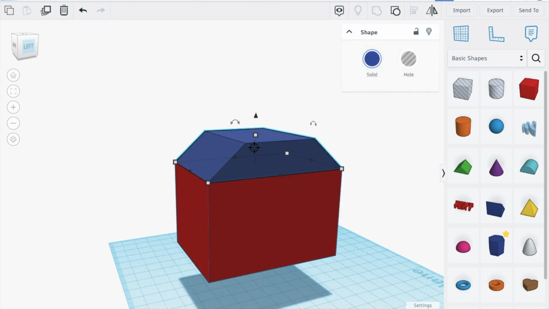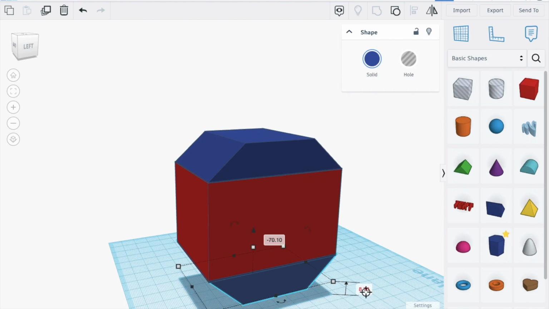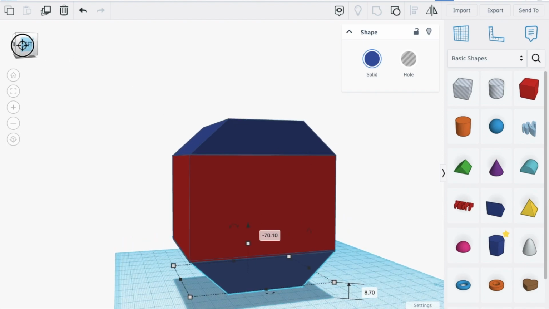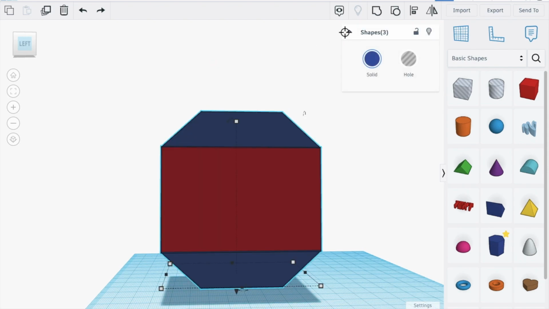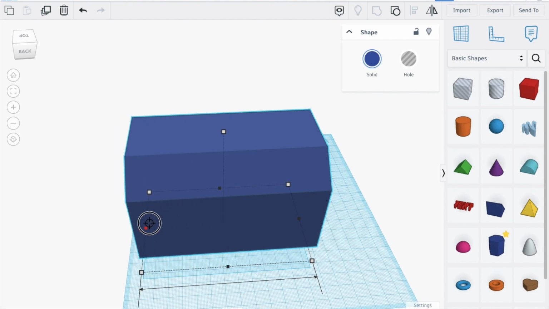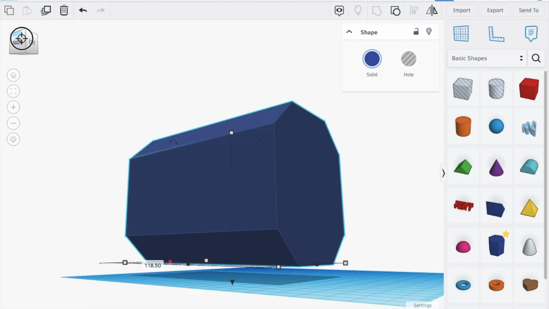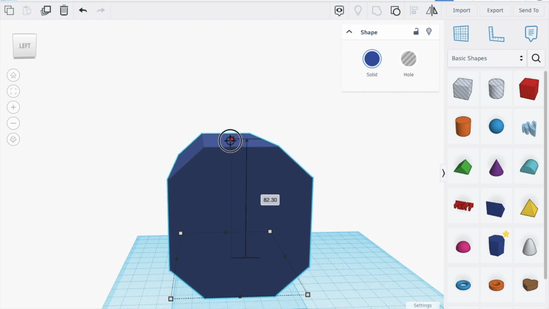And so now that we have this, let's bring this up. Let's undo that and duplicate. And let's turn this 180 degrees. Move this down to about there and group. Yep, good. And now let's group all of this to get this shape. Now let's bring it back to about here. Now let's press shift, move this down.